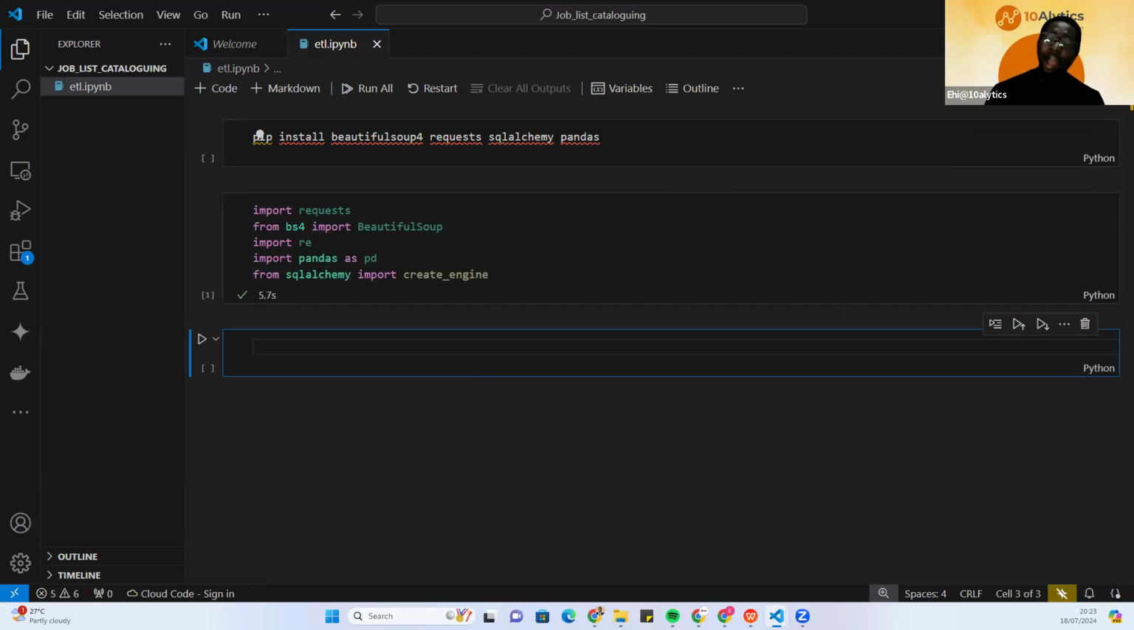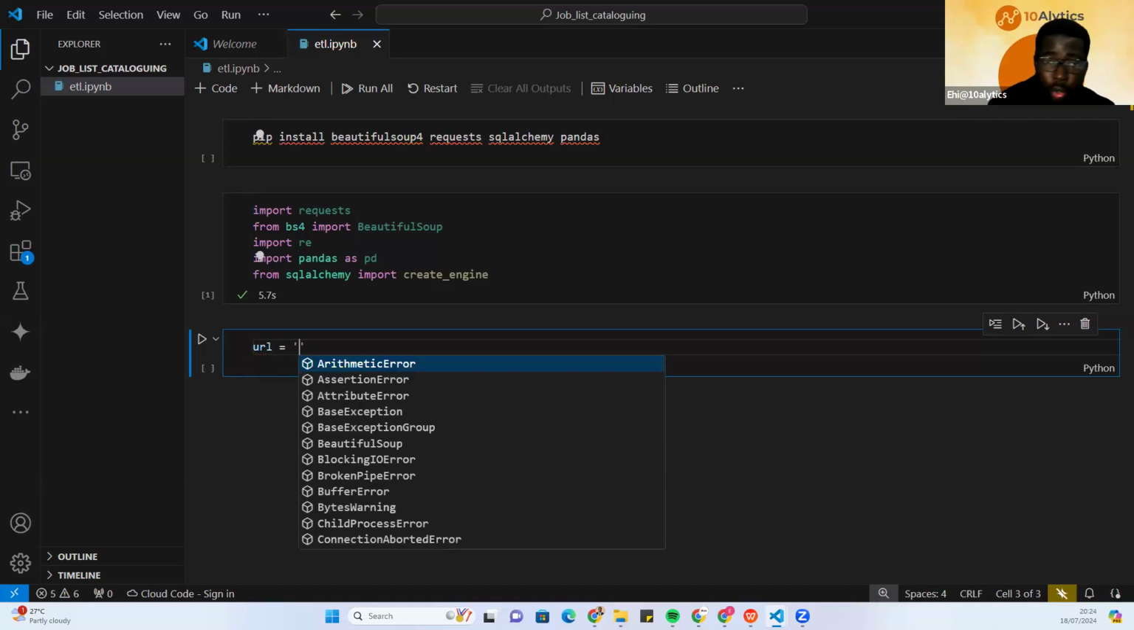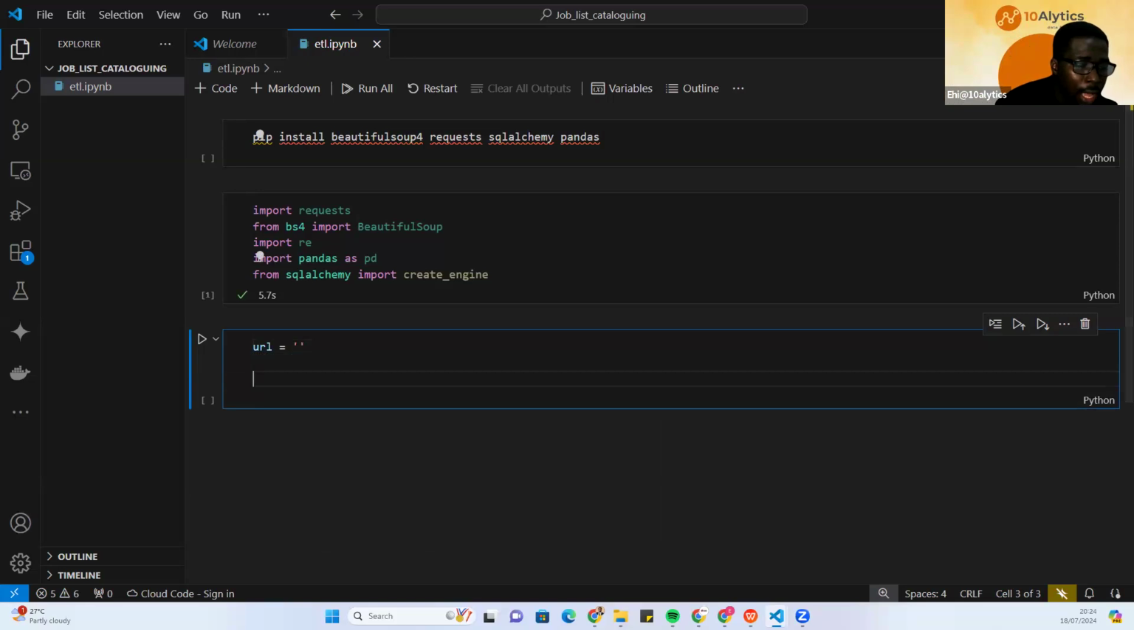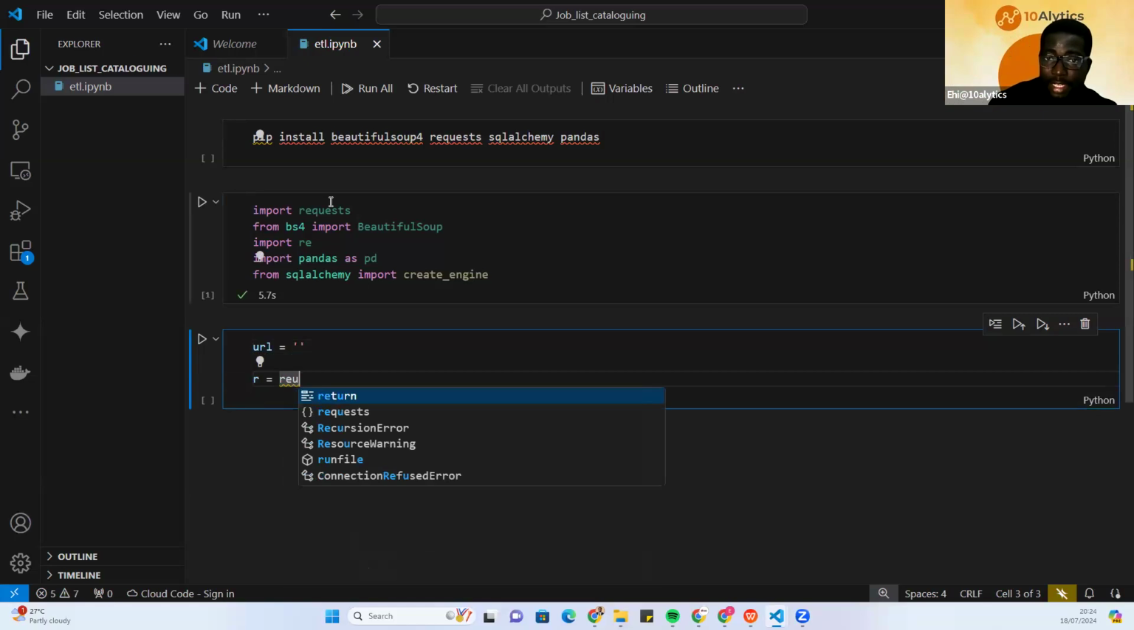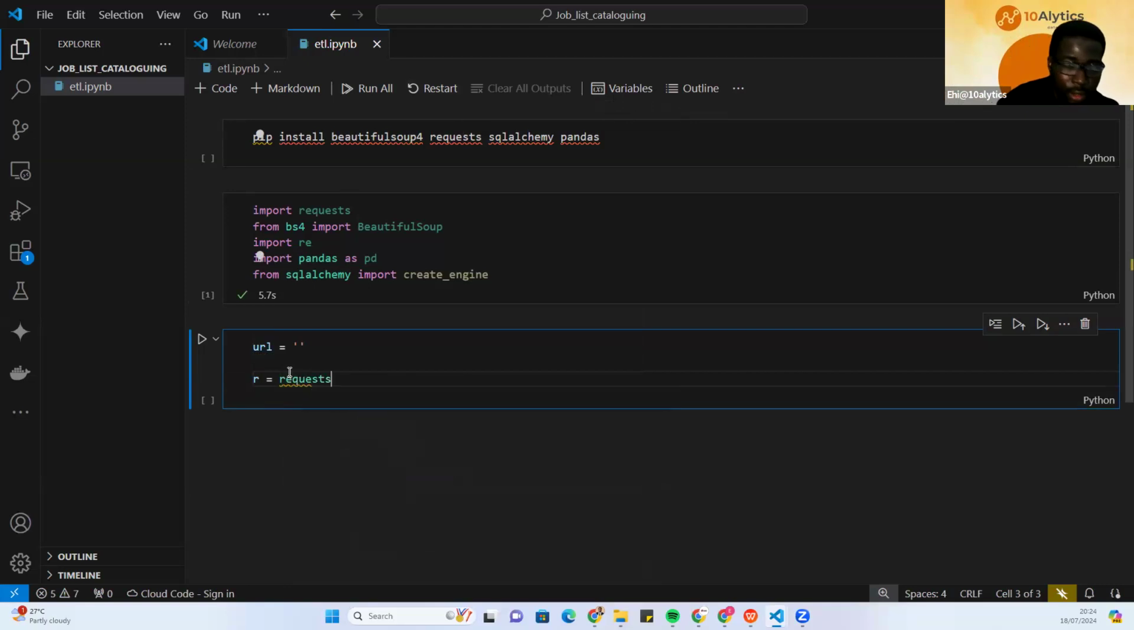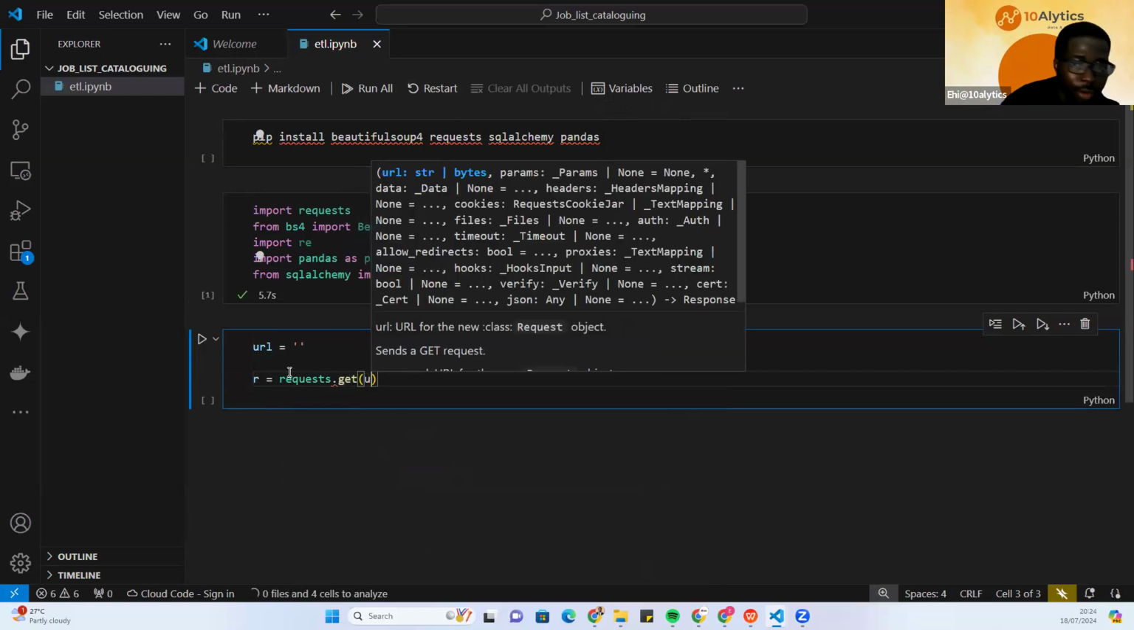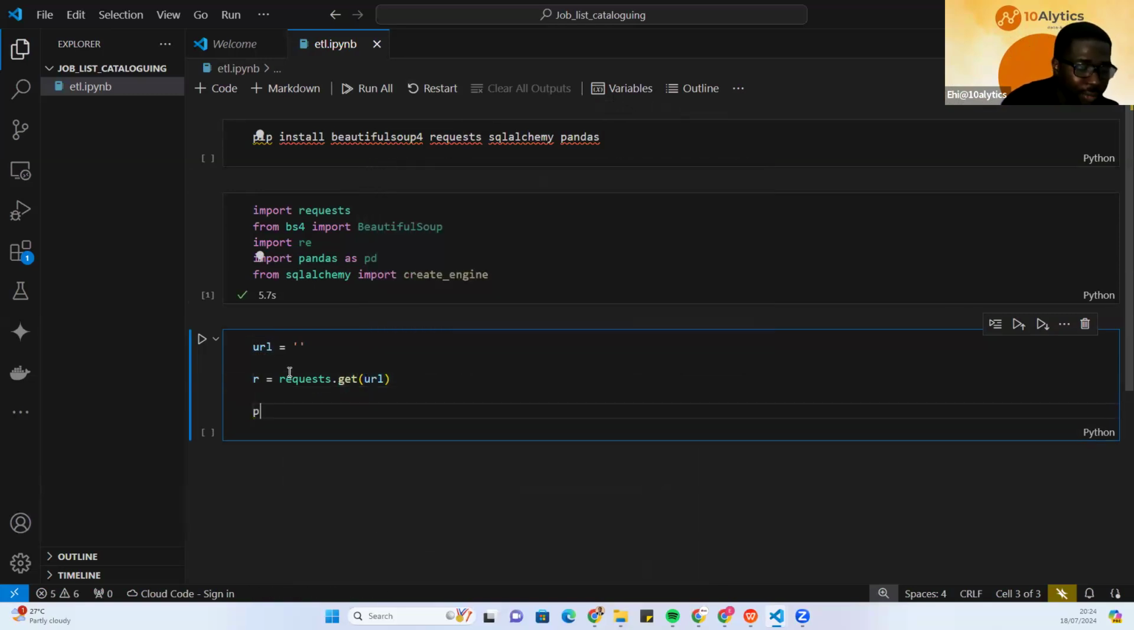Now, before you start to scrape information from your website, you need to check that the website will allow you to scrape information from it. So you need to ping the response code for the website. How do you do that? Let's say we create a variable, a placeholder name called url, where we'll put the URL for the website we want to scrape from. Then we'll say r equals requests.get in brackets url. Then we can now print the response.